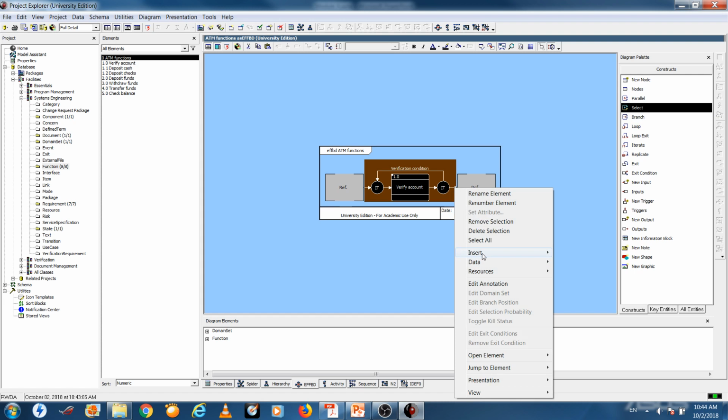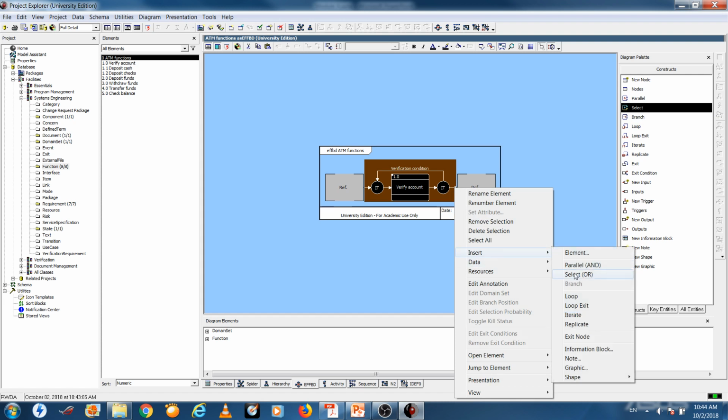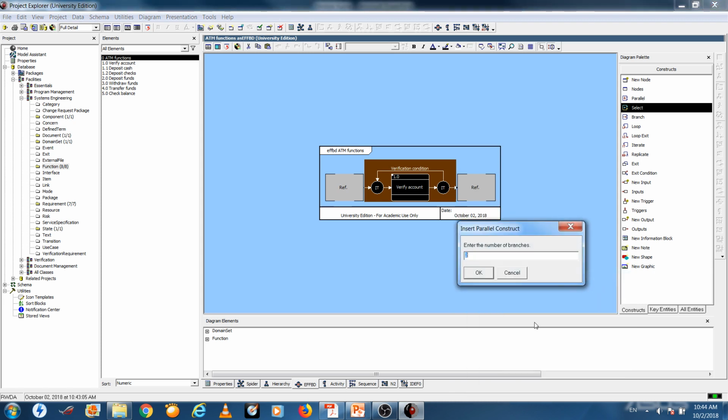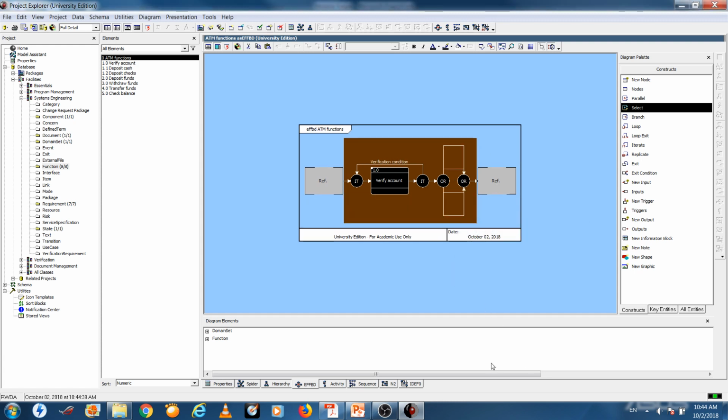So right click and insert a select, or, because parallel is AND. AND means everything has to go together. You cannot proceed until everything has been performed at least once. But a select is an OR, meaning I only need to select one of the branches. How many branches are there? You count: one, 2, 3, 4. You have 4 functions to put on these branches.